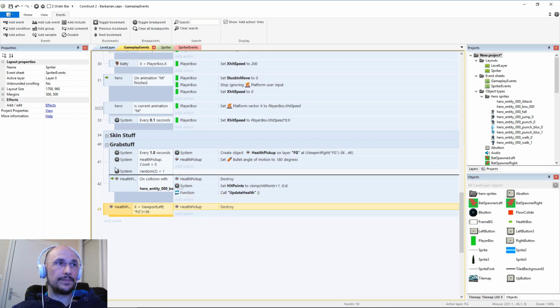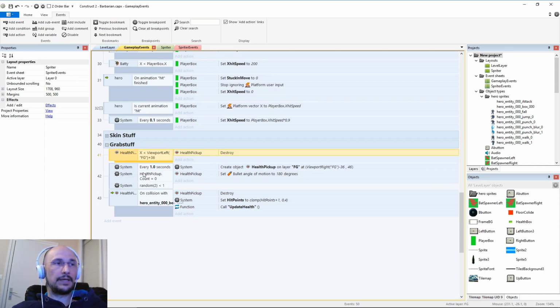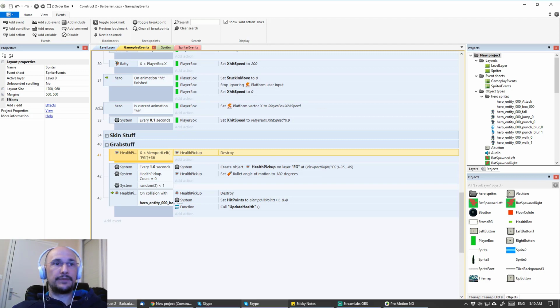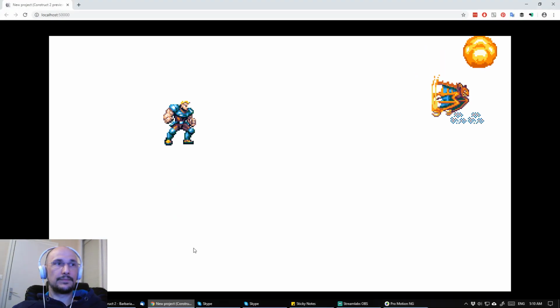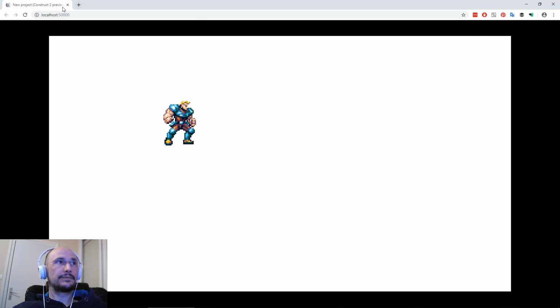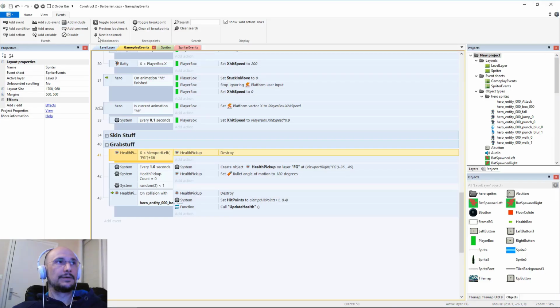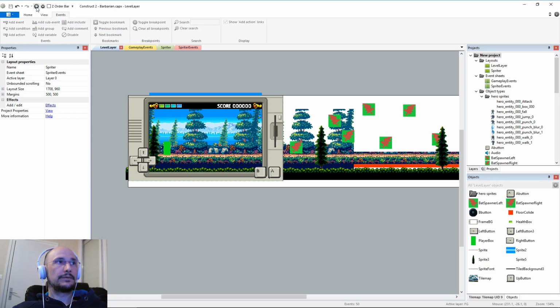Okay. So we are creating it at random. If it collides, it gives us hit points and destroys itself, or if it goes off the left-hand side of the visible part of the screen, it will also destroy itself. Theoretically. Let's see if I messed anything up. Oh, wrong layer. Layout. Now let's see. There we go. Let's try that again.